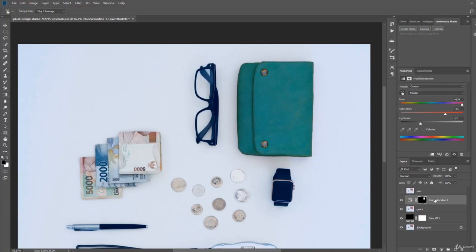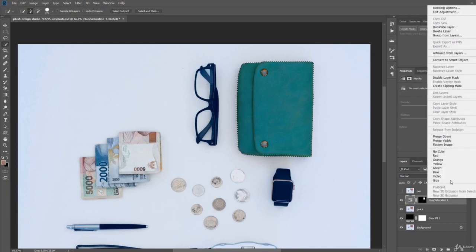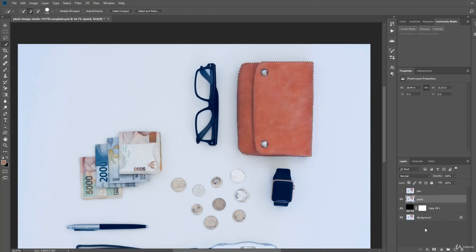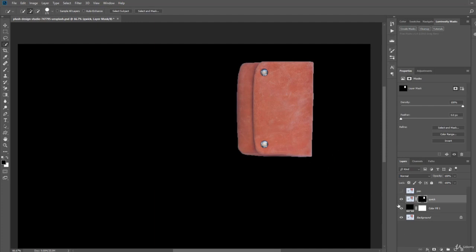But the thing is that, let me delete this adjustment layer. If you create a mask using this selection, I made this layer below with black color just to make the edges of the selection obvious.